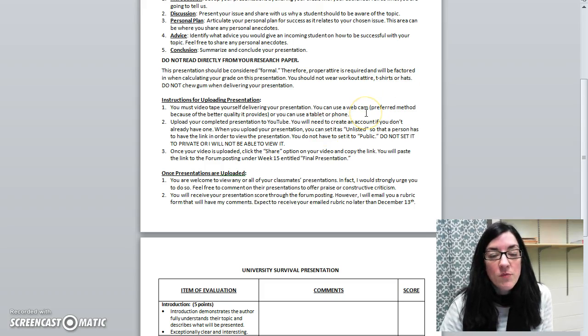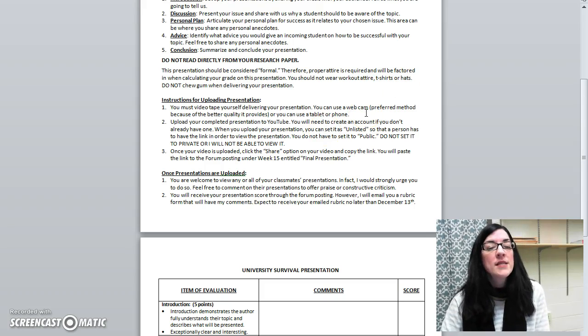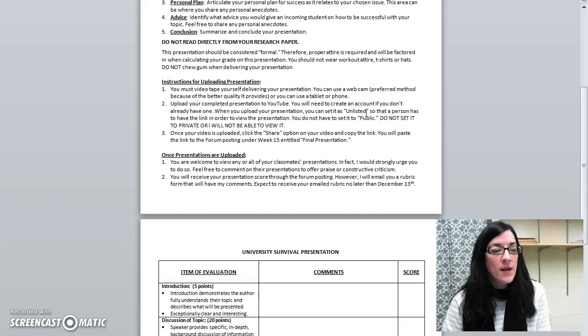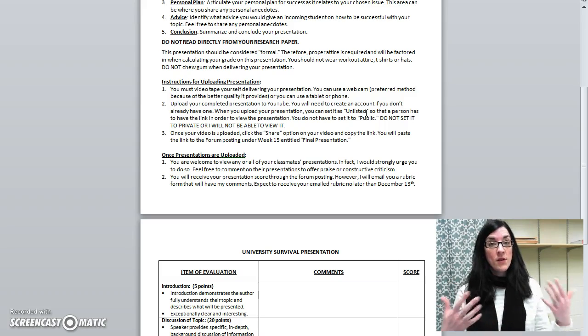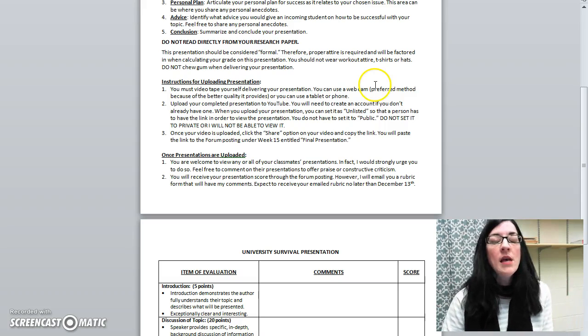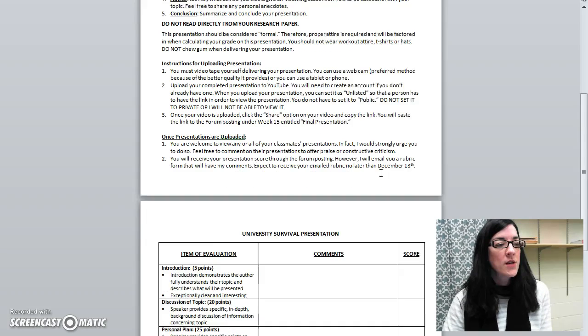This presentation should be considered formal, so proper attire is required and factored into your final grade. So don't wear workout attire, don't wear ball caps, don't wear t-shirts, don't chew gum. You need to look appropriate, as if you're giving an appropriate presentation. Wear what you would wear if you were doing this in a face-to-face class situation.